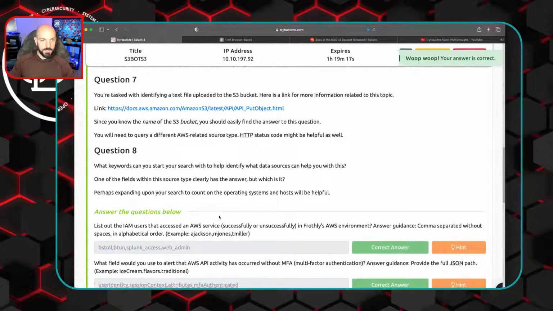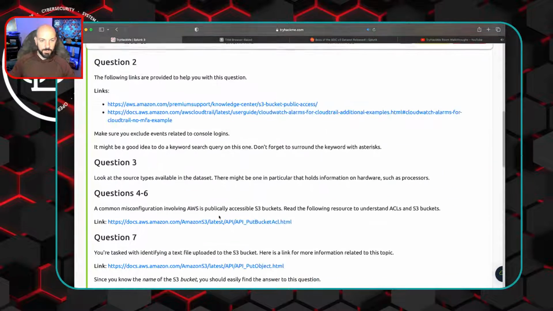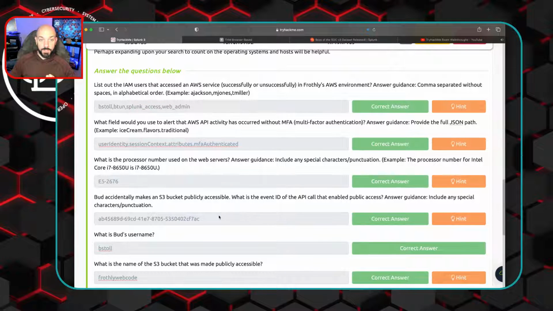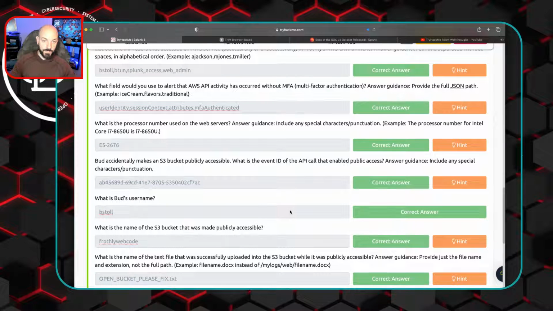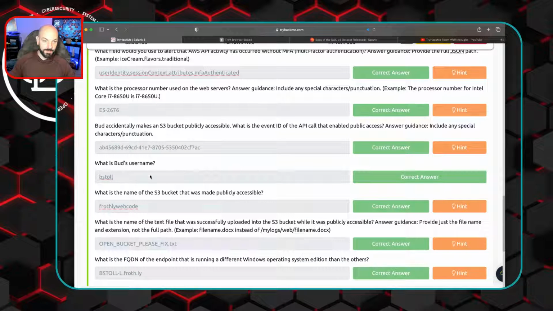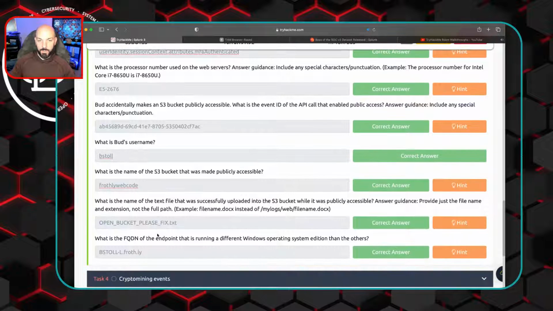That was everything that we had in this particular task. I think it's pretty cool. So we did some stuff related to just poking around in AWS and IAM CloudTrail logs, looking for different users, looking for accounts and sessions not using MFA. We poked around a little bit to find some information about different types of hardware and or devices. Looked at S3 buckets, looked for event IDs tied to specific events happening. So Bud misconfiguring the access policy on there, allowing anybody on the internet to have access to the web code bucket.